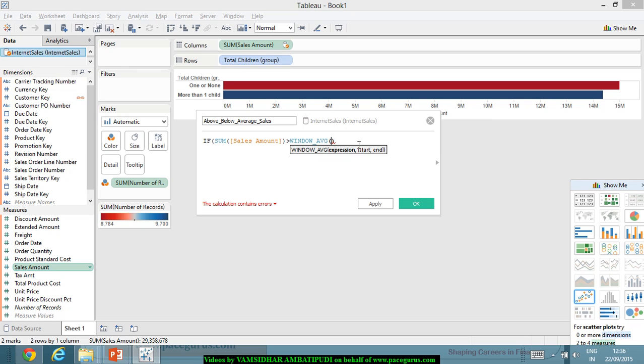Window average is nothing but the average after the filtration of the data. If something is filtered, that would not be considered in the window average. But if I have taken a plain average, even if something is filtered out, even that would be shown as a part of my average. So I'll say window average, okay, sum of the sales amount. Then it is asking from where do I start? Start from the beginning till the end.